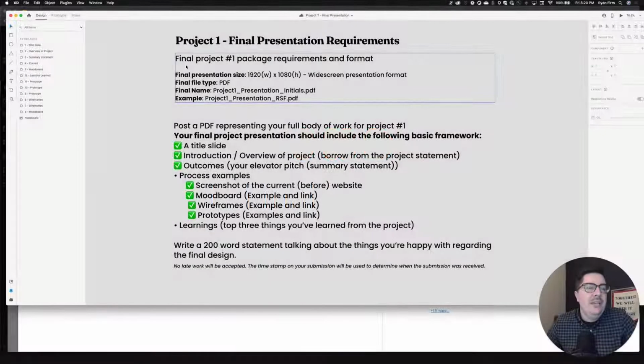So, project number one's final package requirements and format. As a UX designer or UI designer, you're often going to have to present your work in a way that shows you've thought through the experience from start to finish, right? Sometimes it's not always good enough just to show a beautiful, awesome final prototype.